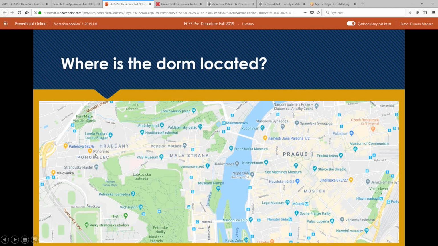Although one thing I do recommend, especially if you have time, is it's about a 40-minute walk from the dorms through the Old Town, past Hradčany, that's the castle area, into Malá Strana, the Old Town, and to the classroom buildings. So I at least recommend once you're here, if you have time, to check this walk out because it's beautiful through the old part of Prague.